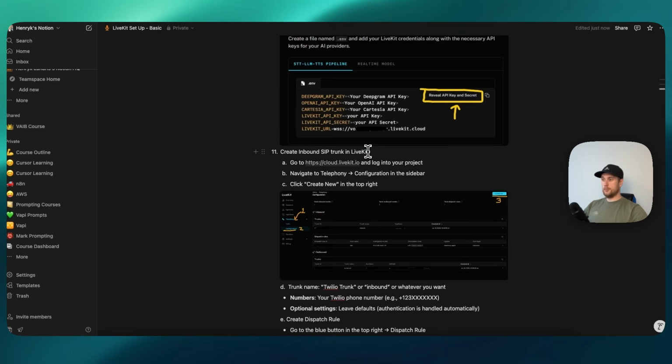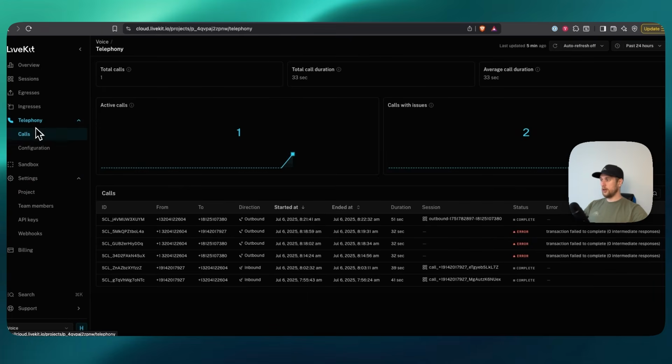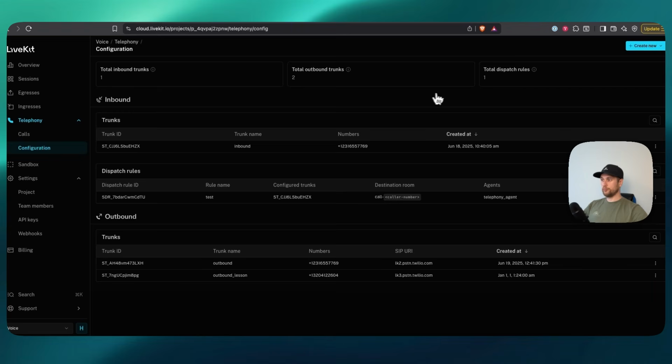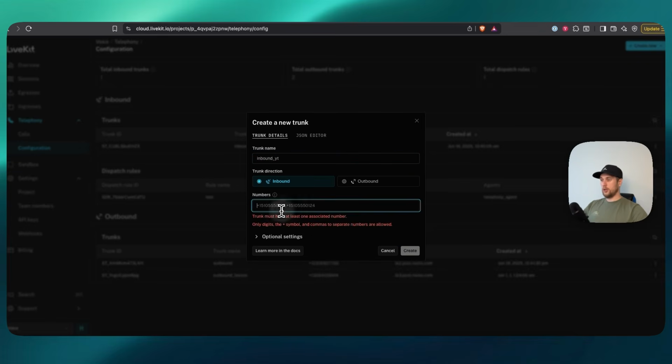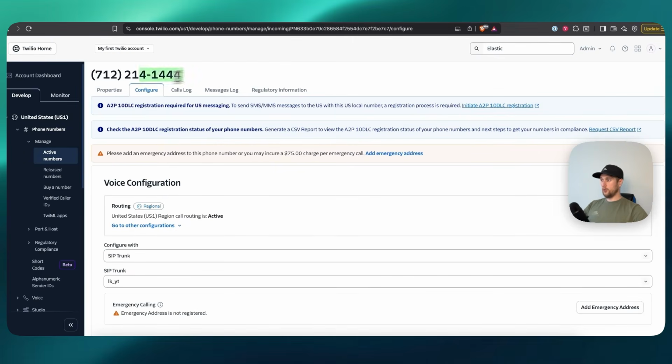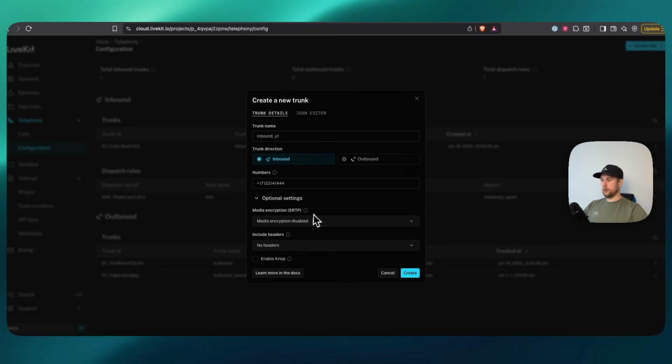And then we create an inbound SIP trunk inside of LiveKit. So now we go back to our LiveKit setup. And then you'll find on the left-hand side, telephony, we have configuration. And in here, we need to set up a SIP trunk. So in the top right, you've got a blue button here called create new. Gonna click on trunk and let's call this inbound YouTube. This is where our number from Twilio is going to go. So +1. Get rid of any, reformat that. Optional settings, nothing else really.